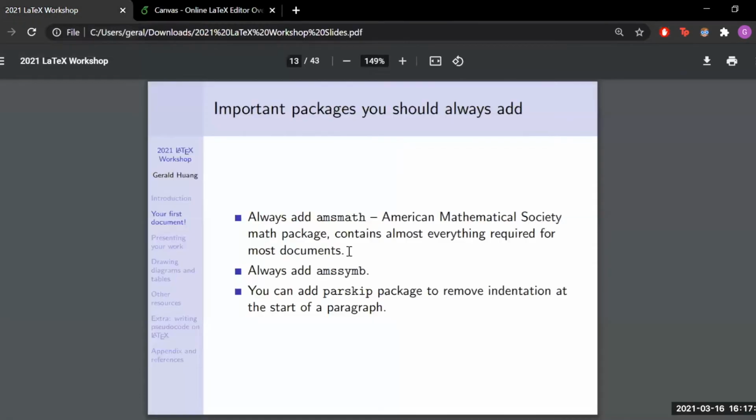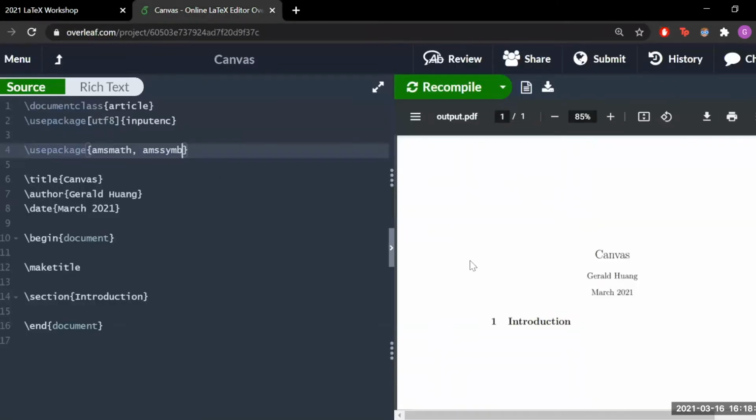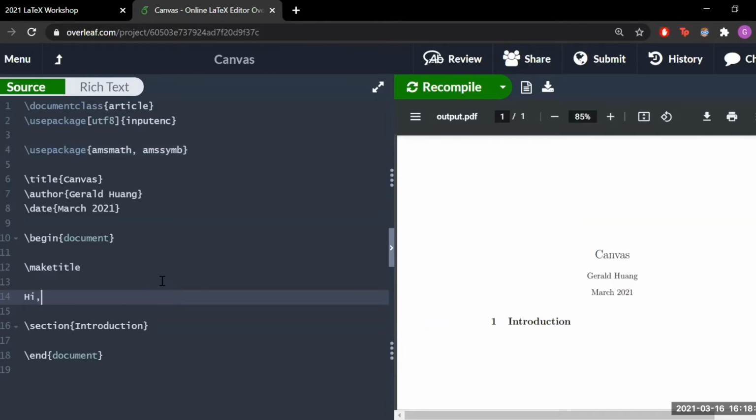All right. Another one that you can add that I highly recommend is called parskip. The parskip package just removes the indentation at the start of a paragraph. So if I were to write a bunch of text, hi, this is some blind text that I don't care about, blah, blah, blah. And then I just copy and paste that.